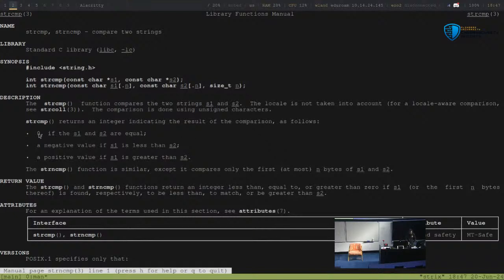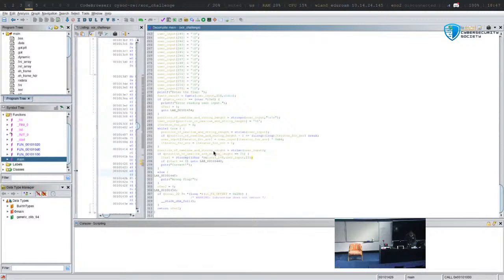And what it returns is 0 if S1 and S2 are equal, a negative value if S1 is less than S2, and a positive value if S1 is greater than S2. So it's kind of backwards. 0 means the two of them are equal. So let's see here. Here we stored that in some comparison result. And then we check if the comparison result is 0. So if they're equal, we go to this label.